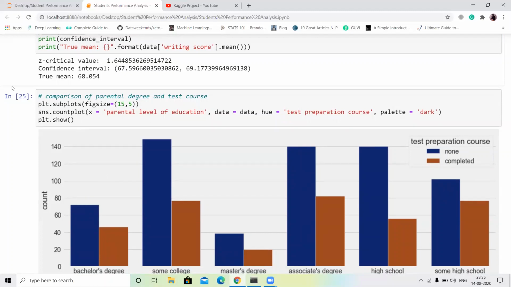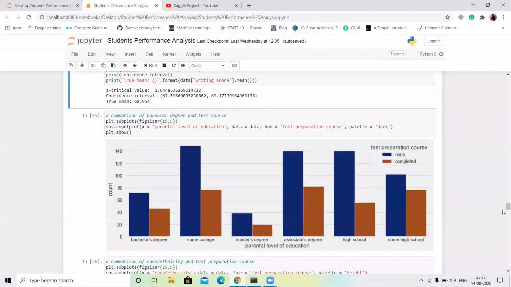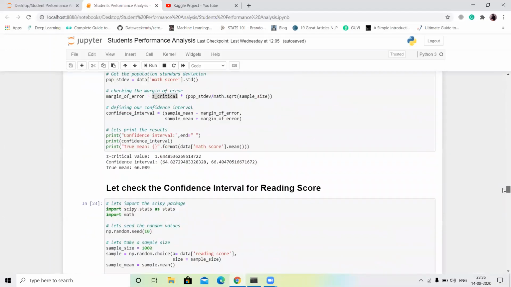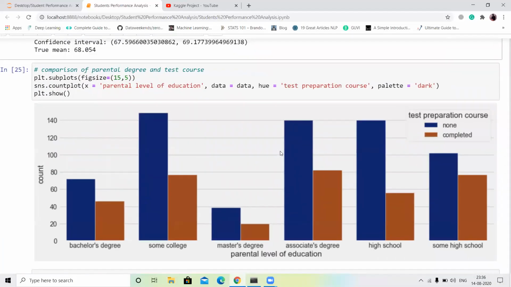Next, I plot the count plot for the parent level of education column. Let me show you the parent education column. You can see it has bachelor's degree, some college, master's degree, associate's degree. So I plot this. First I define the figure size with plt.figure, figsize equal to 15 by 5, and then I call the sns.countplot function, with x equal to our column name, parent level of education, data equal to data, and I define hue equal to test preparation course.